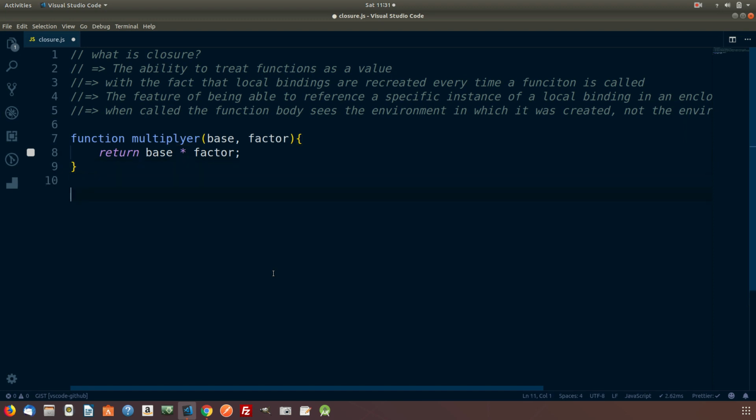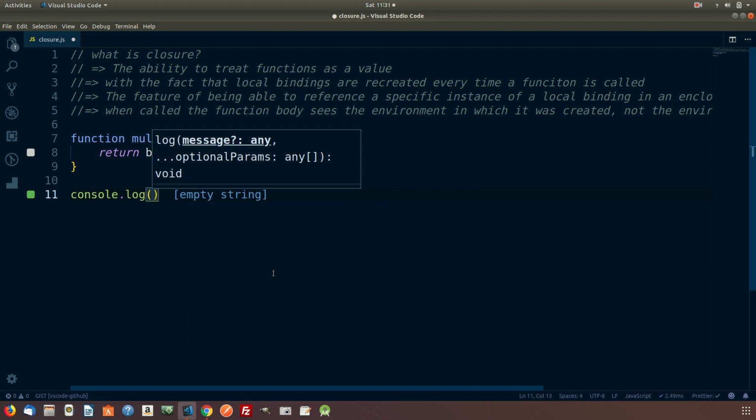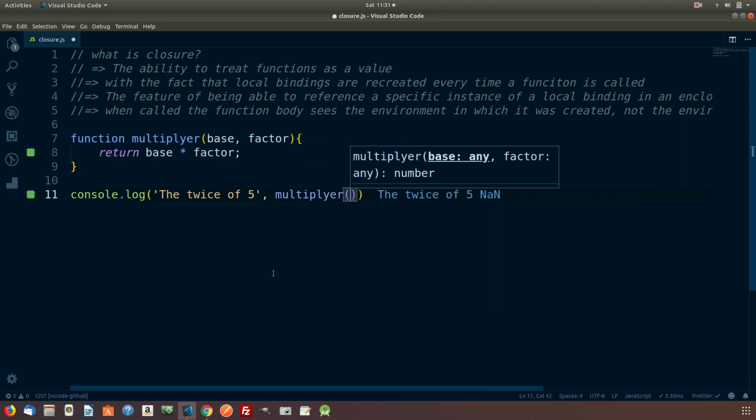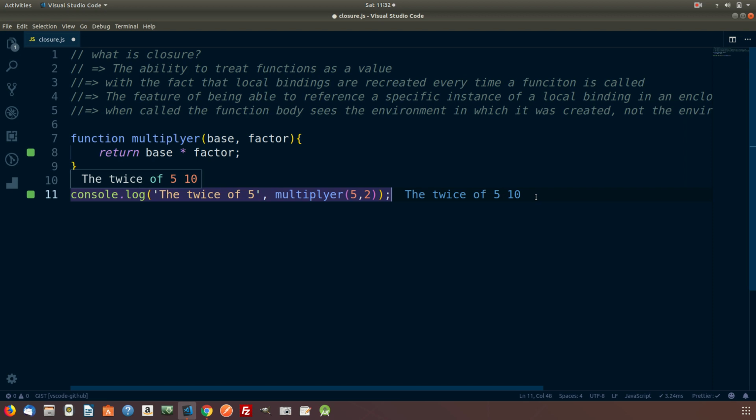So we can tell console.log the twice of any number, twice of 5 for our example. That will be multiplier of 5 comma 2. Yeah, we got it. The twice of 5 is 10. For your information, this value came from the Quick.js. I have opened the Quick.js for this file, so we cannot go for the node or something console to see our console log.